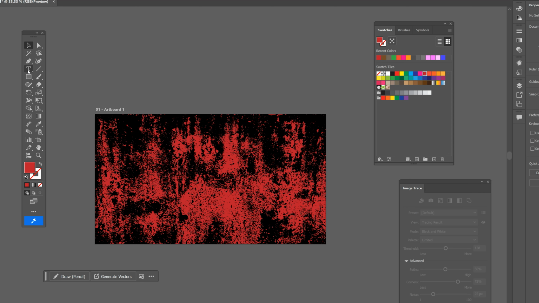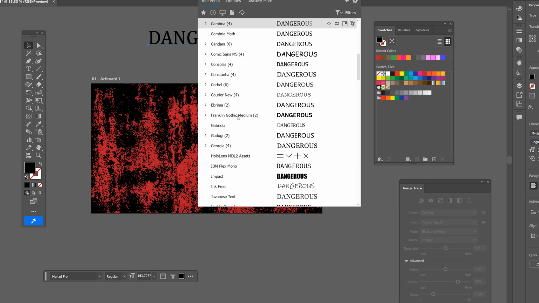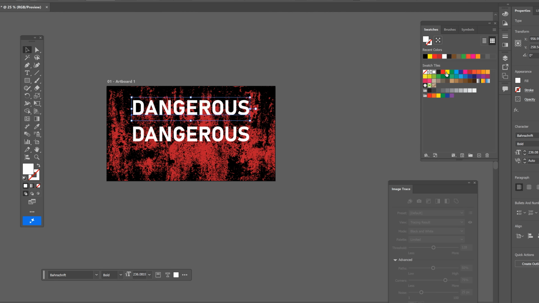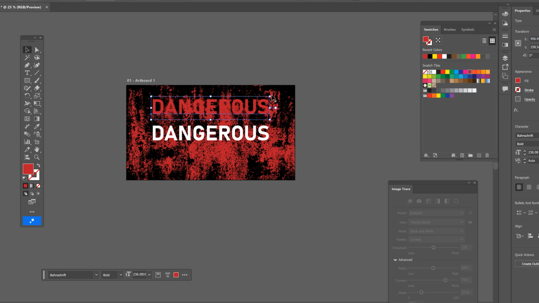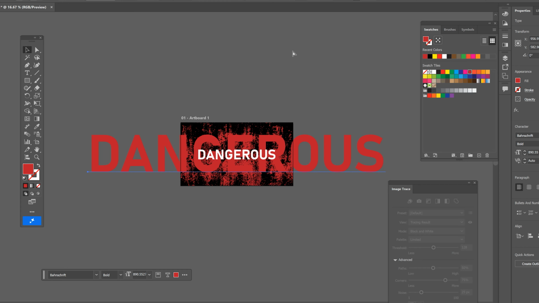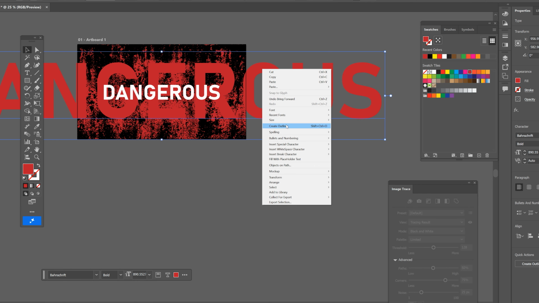Go to the Type tool and type any text you want. I'll set the text color to white. I copy the text, scale it up, and change it to red. I'll convert it into a regular shape by right-clicking and choosing Create Outlines.